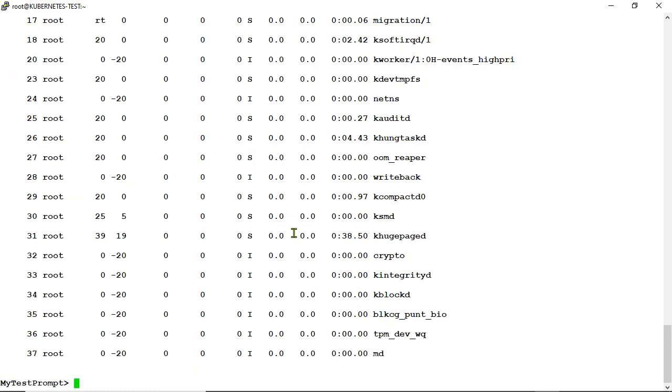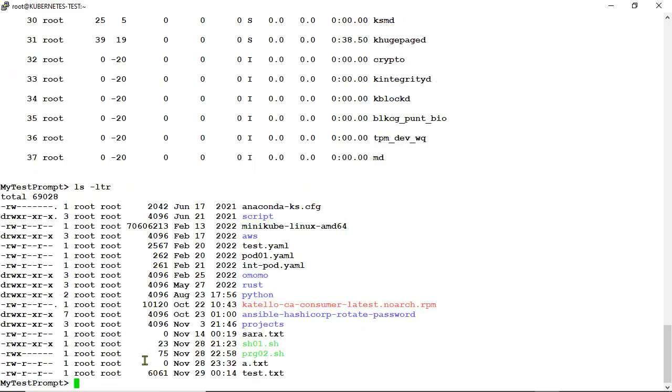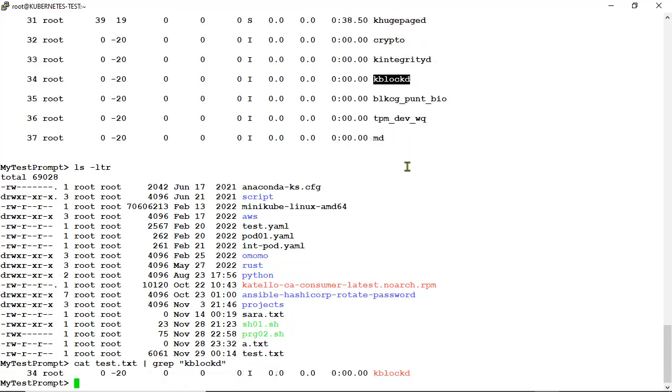Now suppose I want to find all the information in this test.txt which contains kblockd, this one. So I can say cat test.txt, then grep. What do you want to grep? You can give it in double quotes. There is only one line.